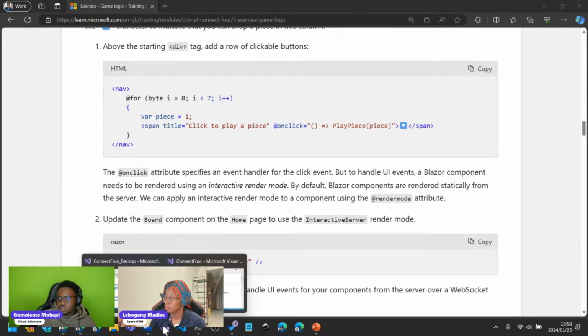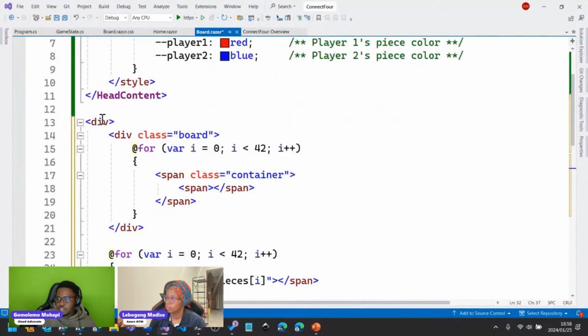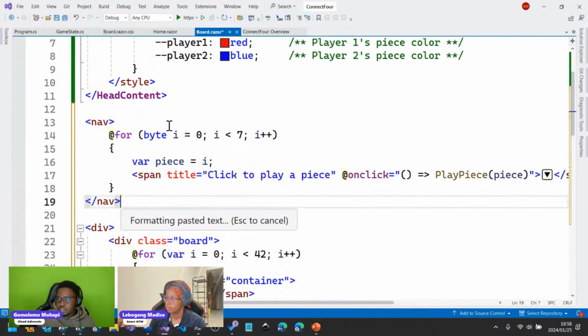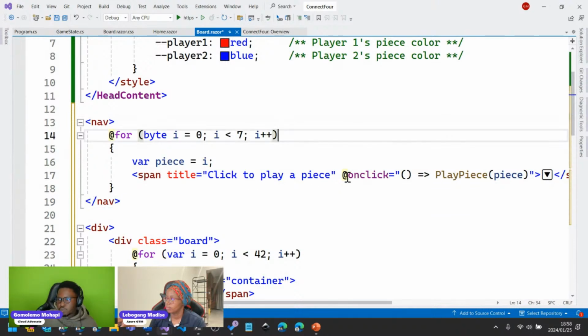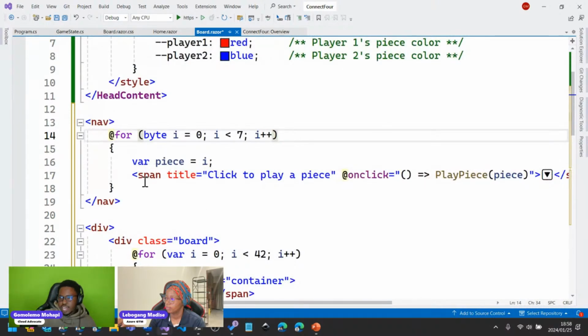Let's go back to Visual Studio. And above the div tag, but below the head content tag, we'll go ahead and add those rows, Click to play a piece, which is represented by those down arrows. So all those down arrows that you saw in the demo, this is how we implement them. And it's inside a for loop because we need 7 of those arrows to represent all 7 columns, right?